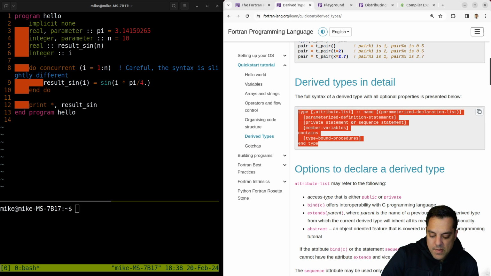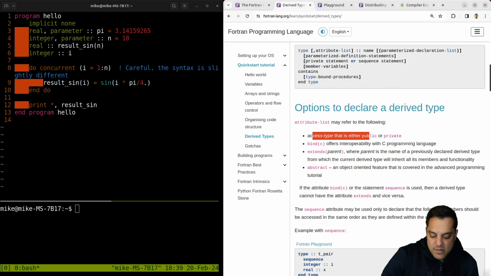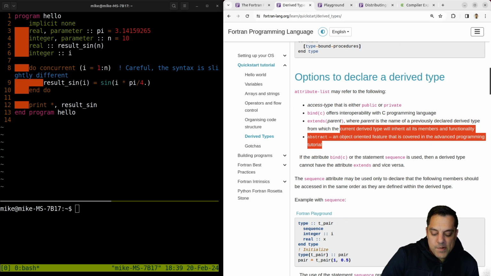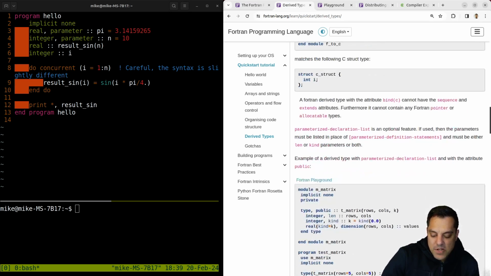Okay, and then you can do some other cool stuff here. These attributes. Okay, what's an attribute list? Okay, you can decide if it's public or private. Bind C. Okay, so you could interoperate with the C programming language. And you could extend. Okay, it looks like you do object-oriented stuff at this point. Okay, that's getting us ready here. So some pretty cool stuff here.